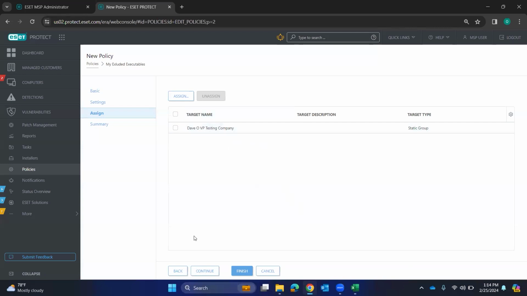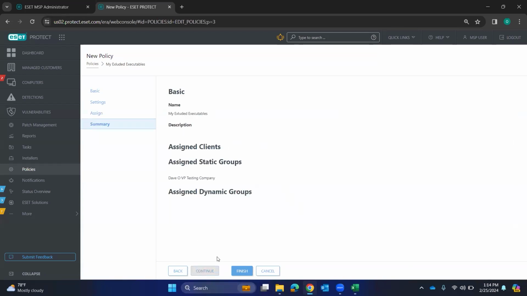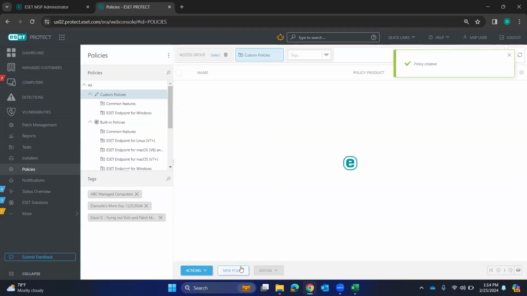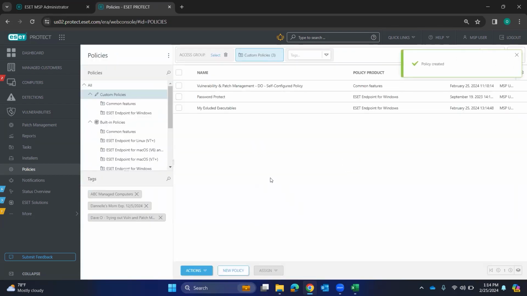That's the assignment button here. We would click continue. It's going to give us a summary and we can go ahead and assign this, and it'll go ahead and push out to everybody in that folder. And that's how policies work.